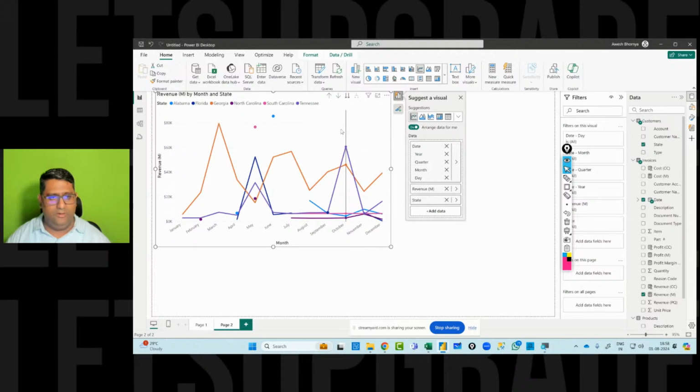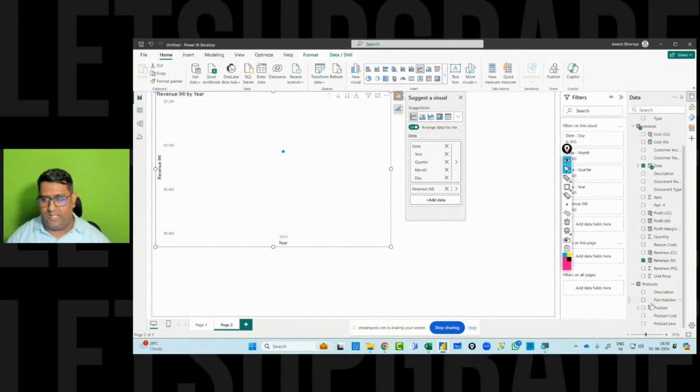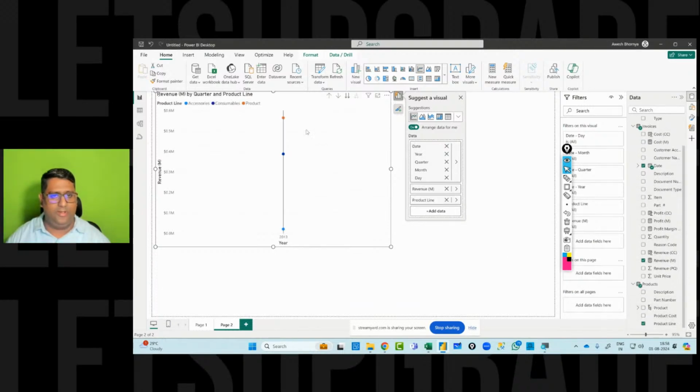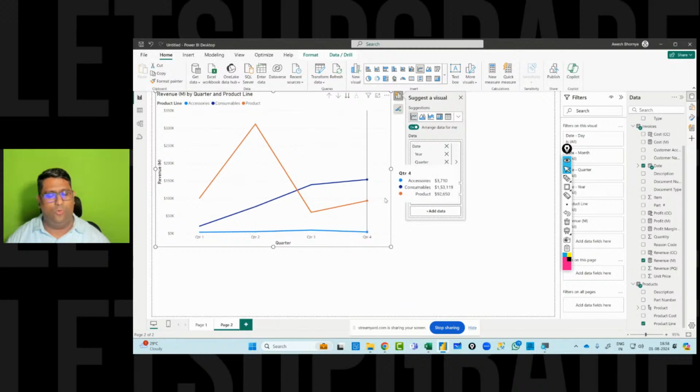Maybe I could go to the month level, and these are some of the calculations here. Or maybe I could add the product line. So it will break down that value, and this is what you can see across the 4 quarters.